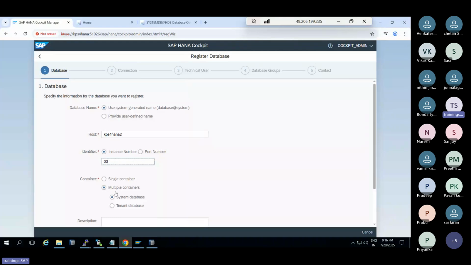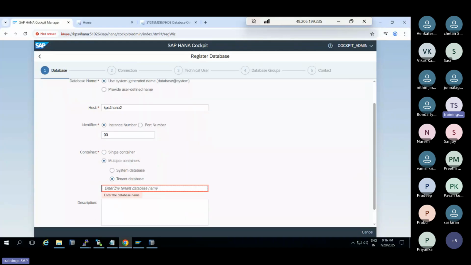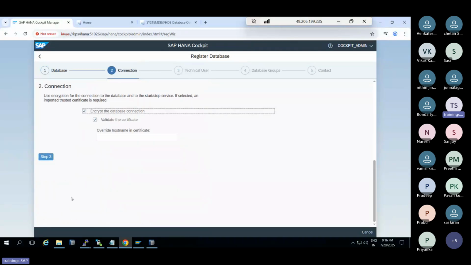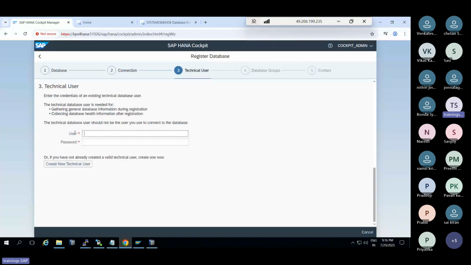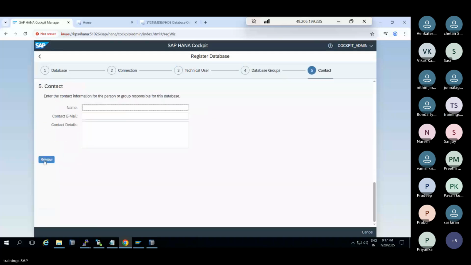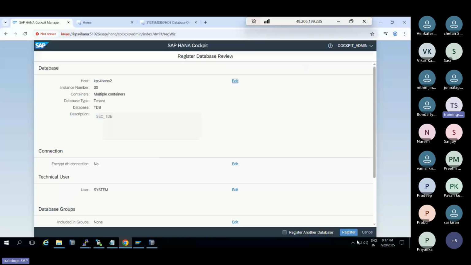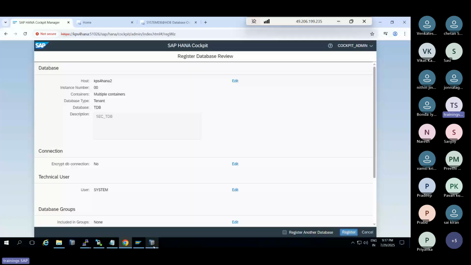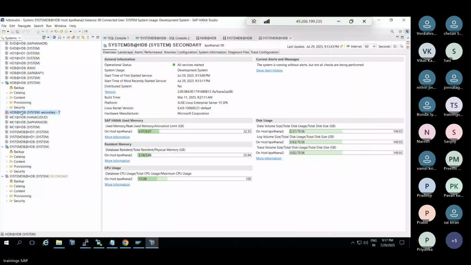But carefully, we need to give all the details here. TDB, and the databases here, set TDB. So then step number 2: sessions, connections, user system, then the password, groups, review, register. But the password, we need to check what is the password here. Okay, same password.